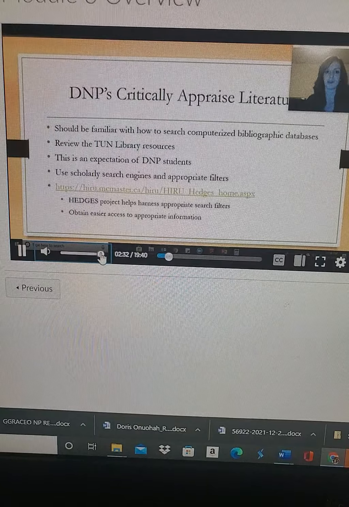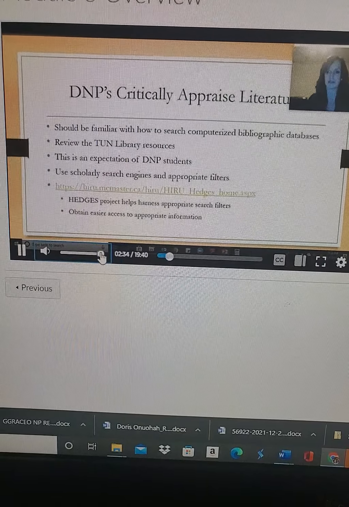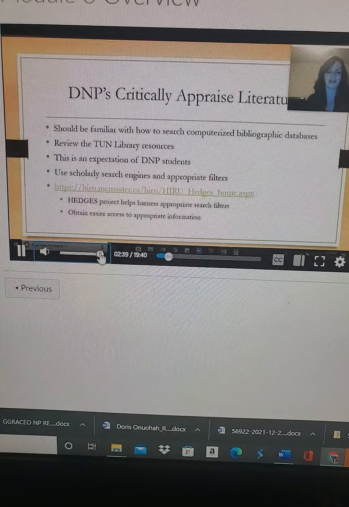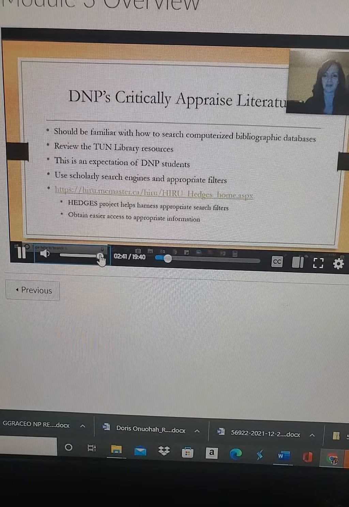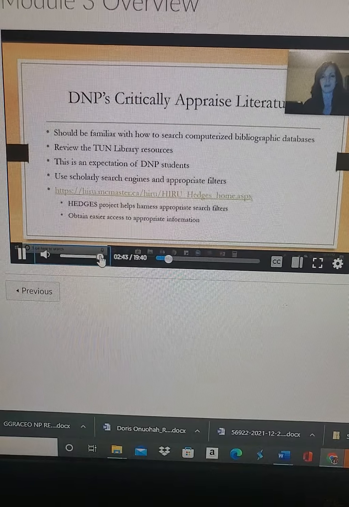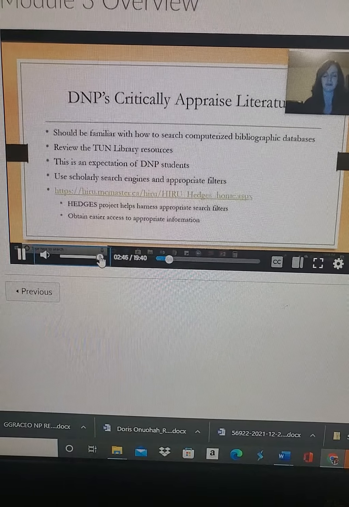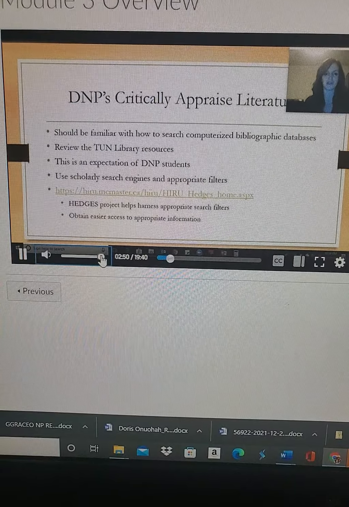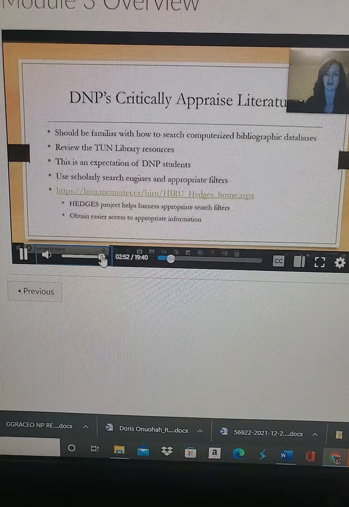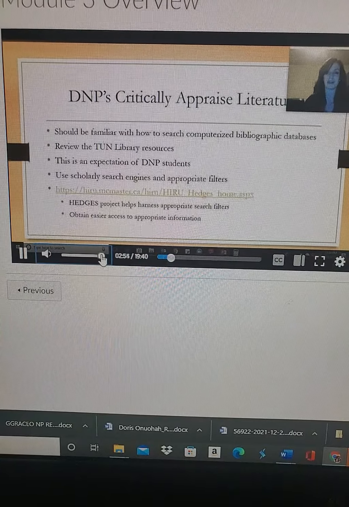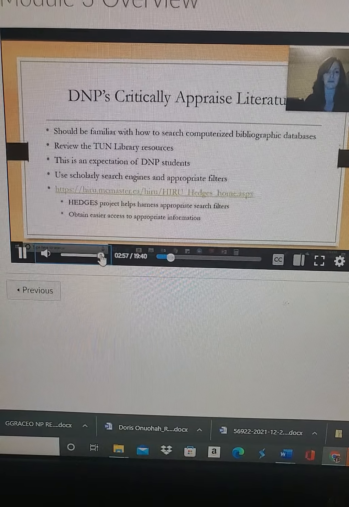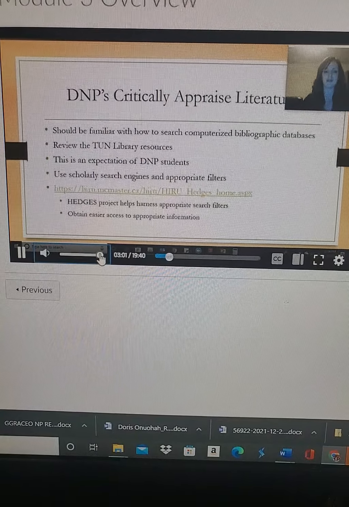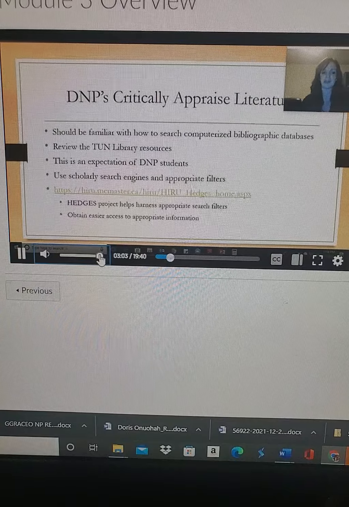DNPs play the role of critical appraisal of literature, so you will get to utilize that role here in this section of the DNP project. We do expect that you have come into the program with some foundation of scholarly inquiry from your bachelor's degree, so you should be familiar with how to search computerized bibliographic databases. So we invite you to review the TUN library and its resources. This is an expectation of all DNP students.